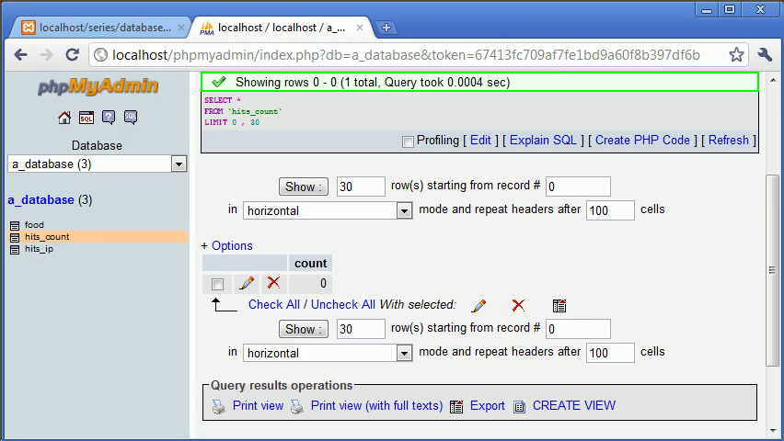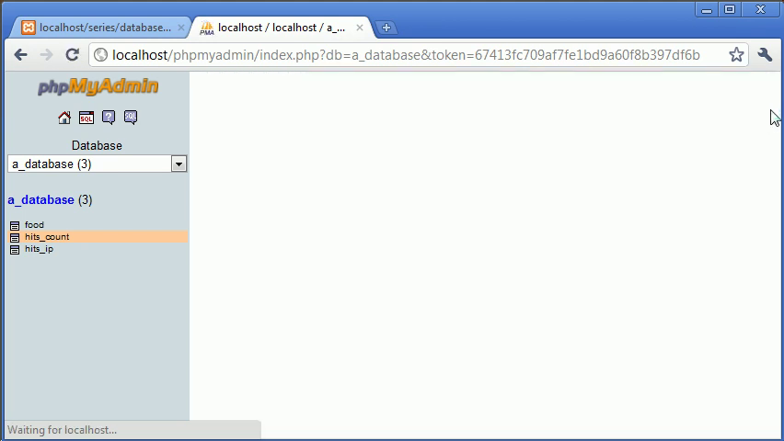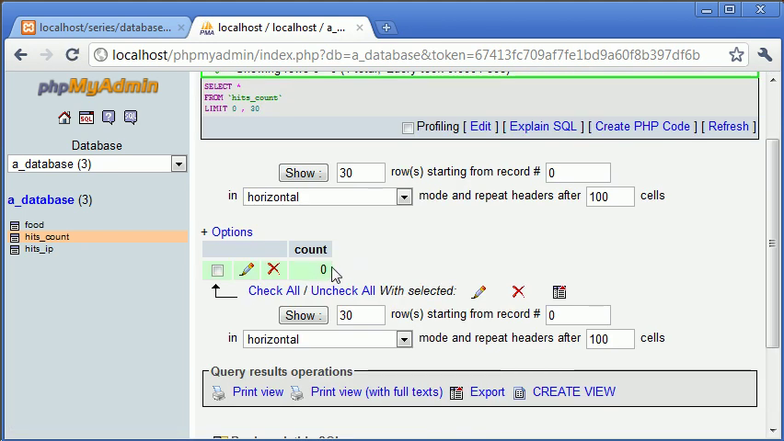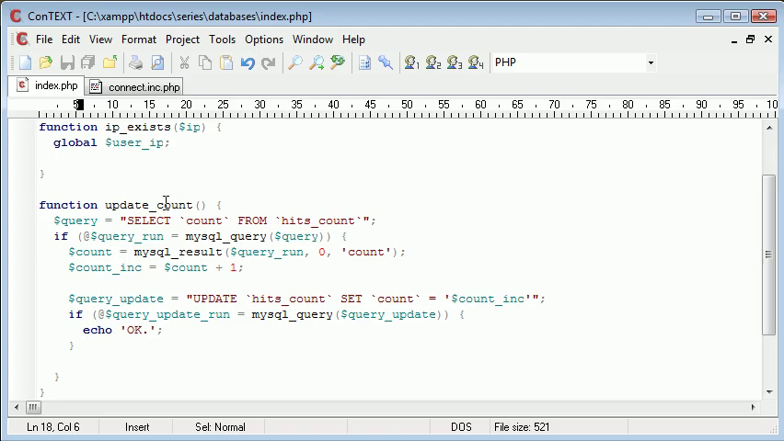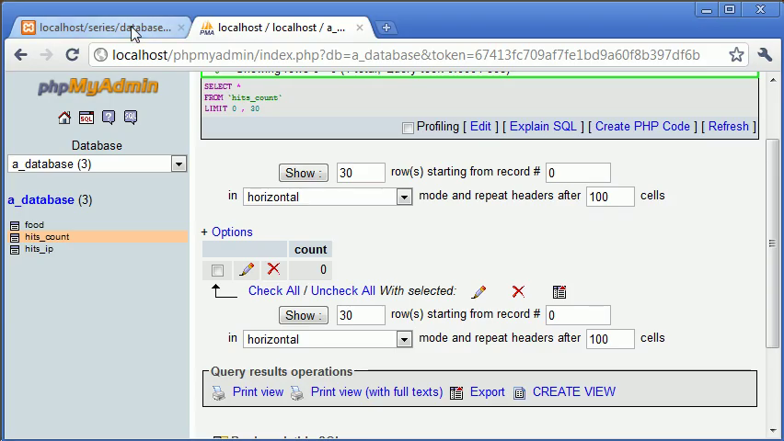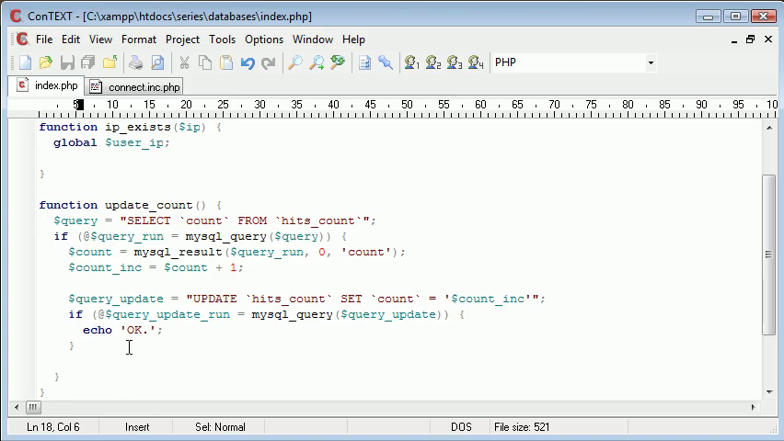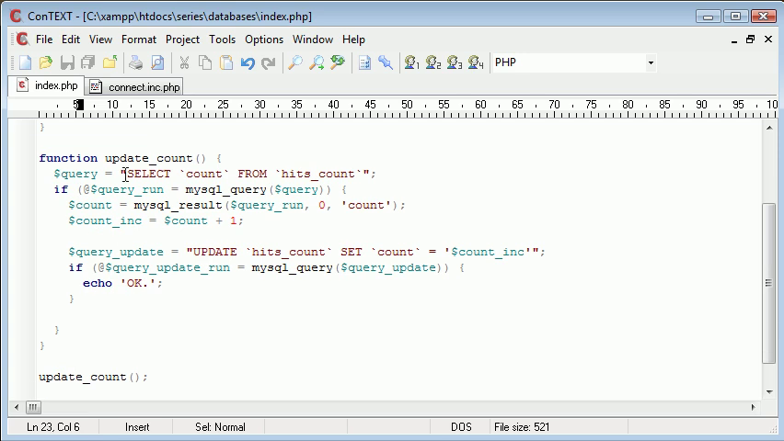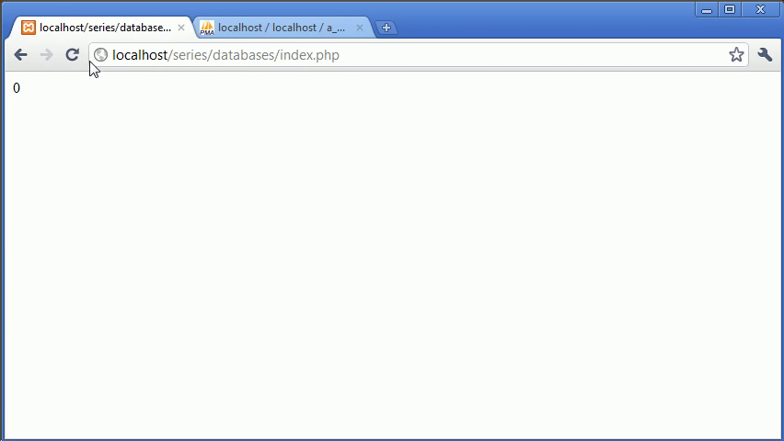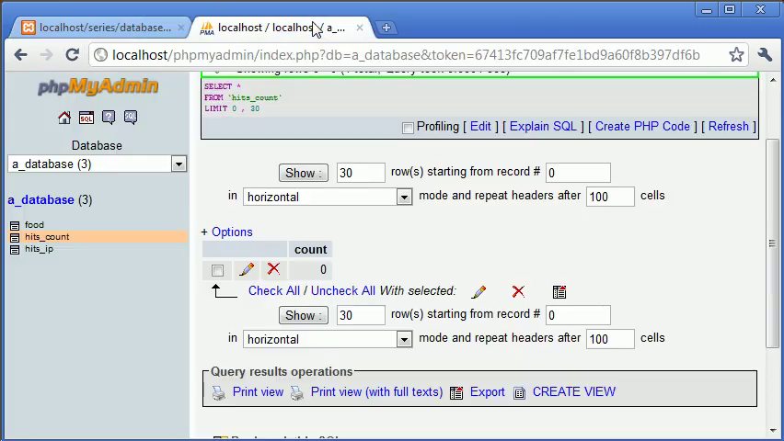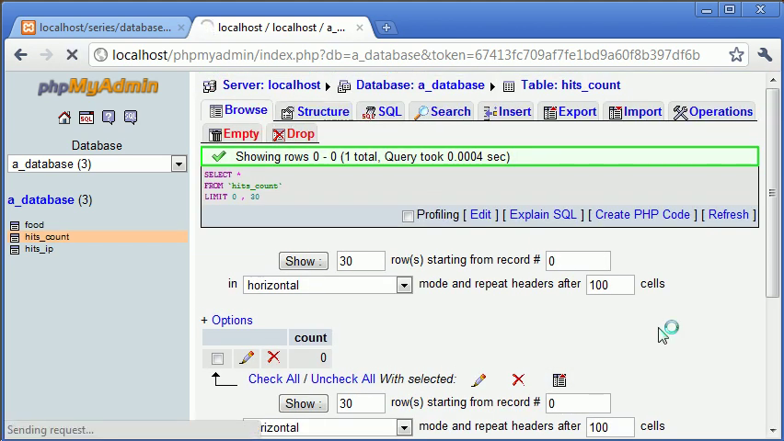So let's go back to our table and back here, so we know that we're definitely on 0, so our count is on 0 at the moment. Now with everything I've explained, this should, when we refresh the page, call this function. We're calling the update count function down here, and it should update the value and increment it by 1. So let's refresh, and we've got an okay value back here. Let's go back to phpMyAdmin and click browse, and you can now see that count is equal to 1.